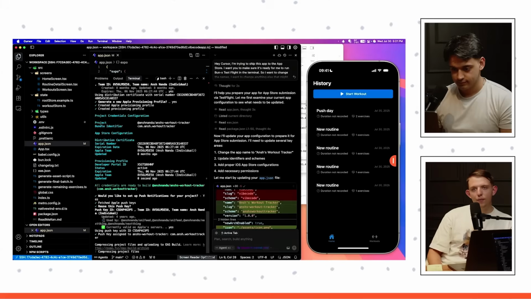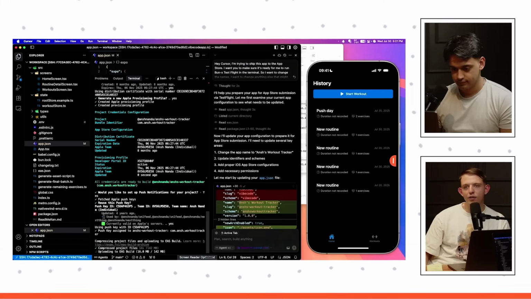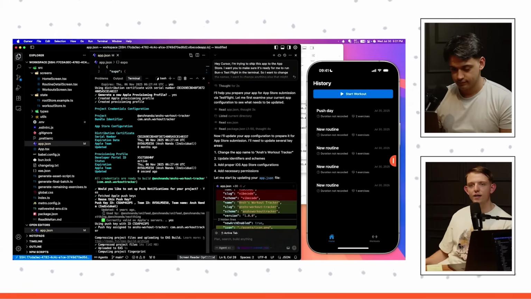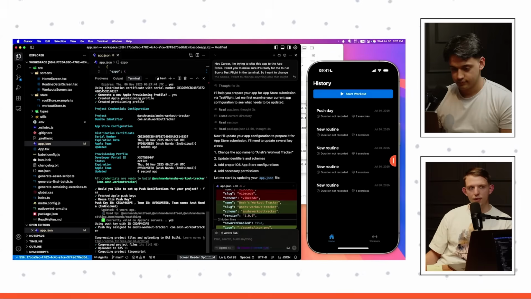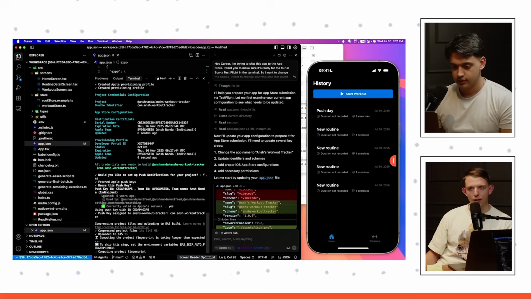And then now it's compressing project files, uploading to EAS. We're almost done, right? Or is that the last step? Yeah, we're done. Okay. So now it's sending it to the App Store and we wait for their approval. Yeah, it'll take like 15 minutes, maybe 25 or 30 minutes, to create the build and then submit it to TestFlight. And then you should get an email that your build's been created.